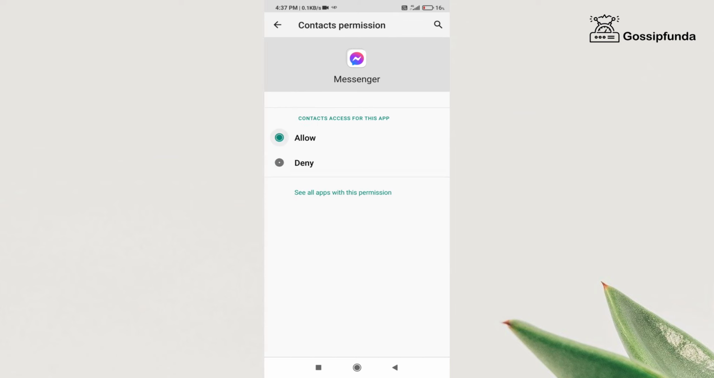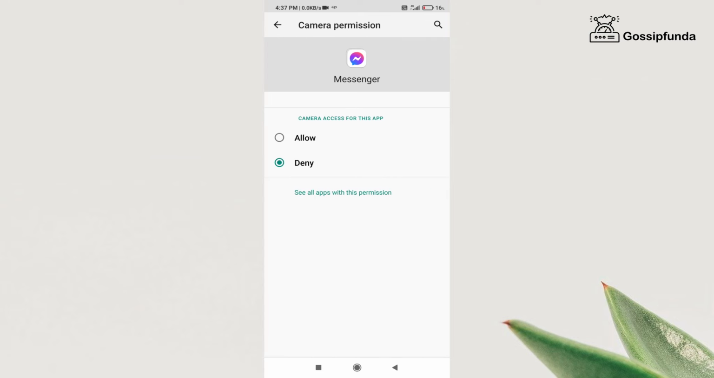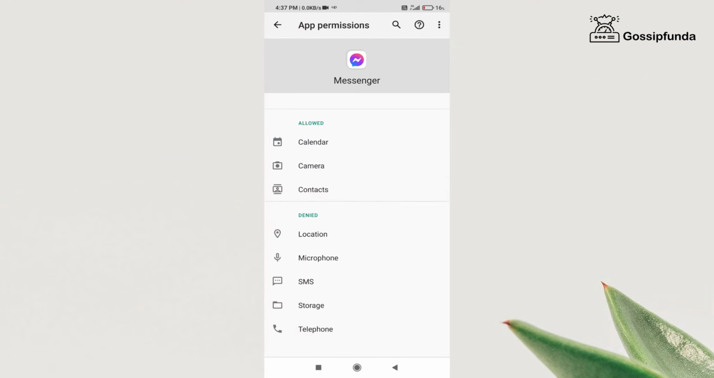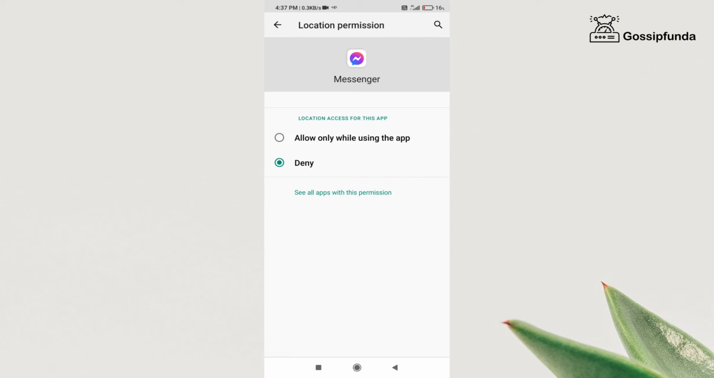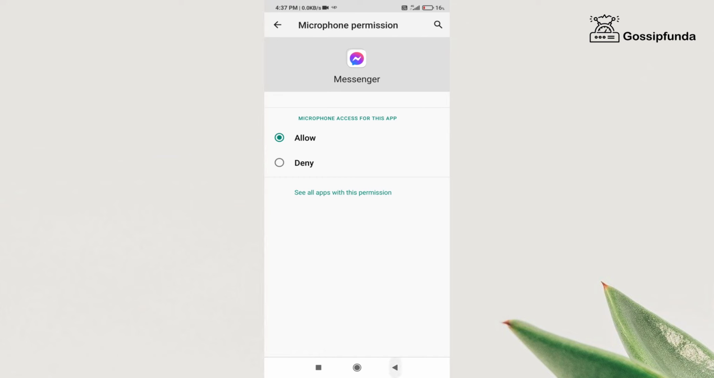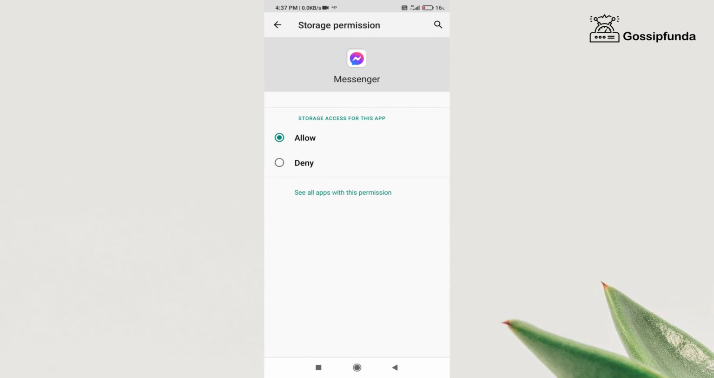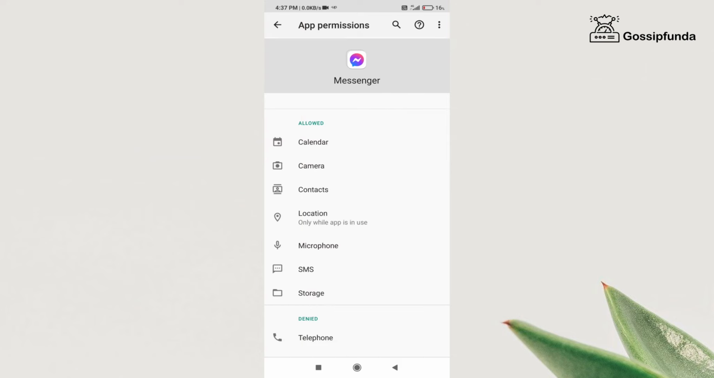First we will do calendar, then contacts, next is camera, click on allow. Now next is location, microphone, SMS, storage, and finally telephone.